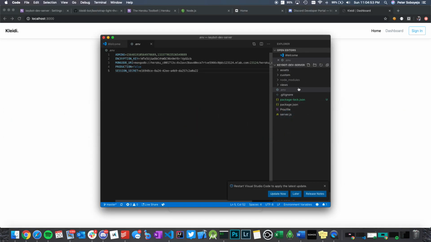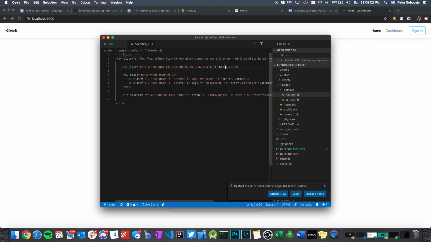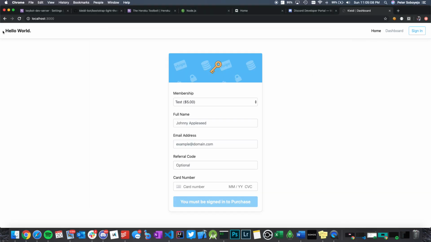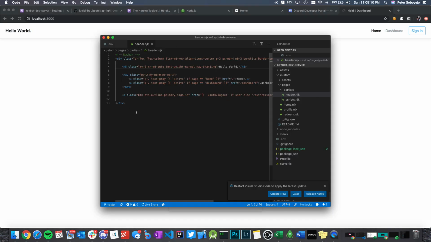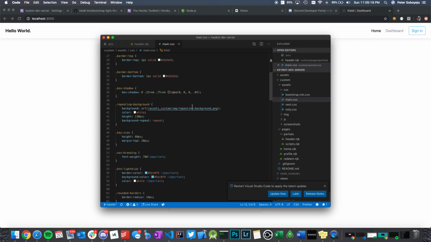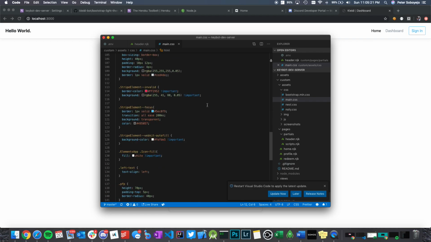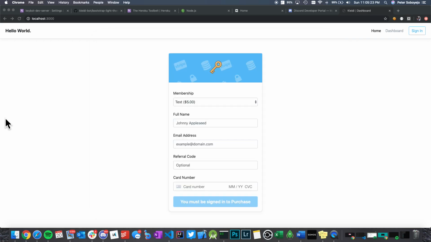We also do have the ability to edit things. So if we go underneath custom pages, we could edit the header. We could put like hello world, save that. You can see it changes in real time. So you can kind of get started, and you can change some of the CSS if you choose to. You can go underneath your assets and change some of the CSS here. So let's see what I can change for you.